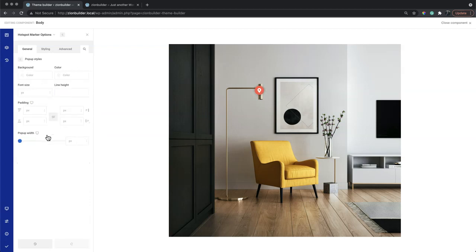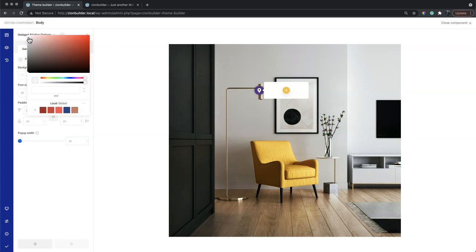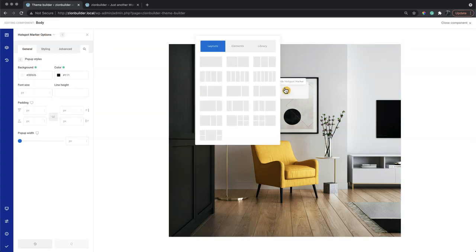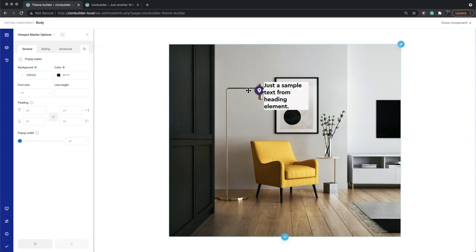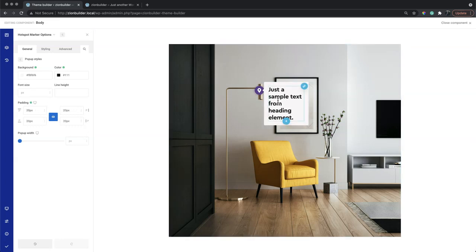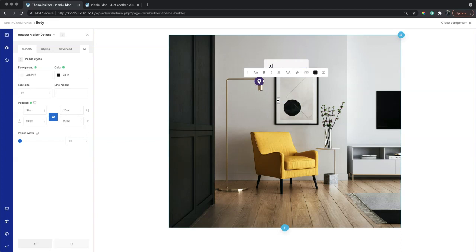Let's look at the pop-up. When we click the marker, the pop-up will become visible. We'll style it and add elements. Let's give it some padding. We can click it again to realign the positioning.